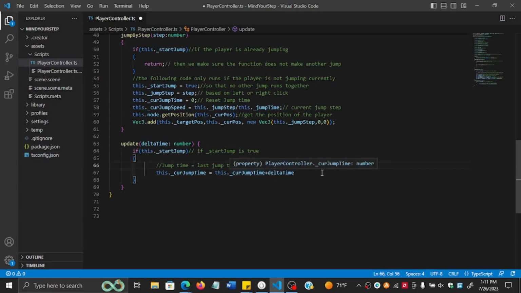This would work, but the documentation writes it in a nice, neat way: just say plus equals delta time. The plus equals just means that whatever value we have in delta time plus whatever value we have in the current jump time will be added, and that will become the new current jump time. So it's the same thing.